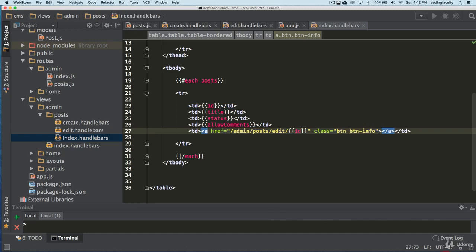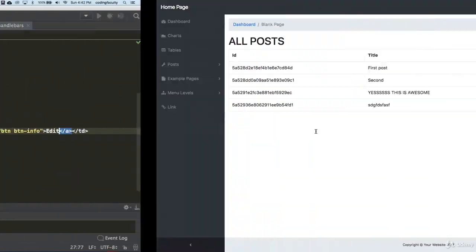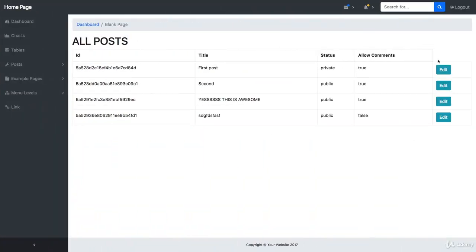Let's make sure it has a class of btn info or something like that, and inside this link we should have a word that says edit. Let's go back and see how that looks. Refresh, and you can see that link here. If you put your mouse over it, you can see at the bottom that it does give me the ID of that specific post. And this is how we're going to send it.